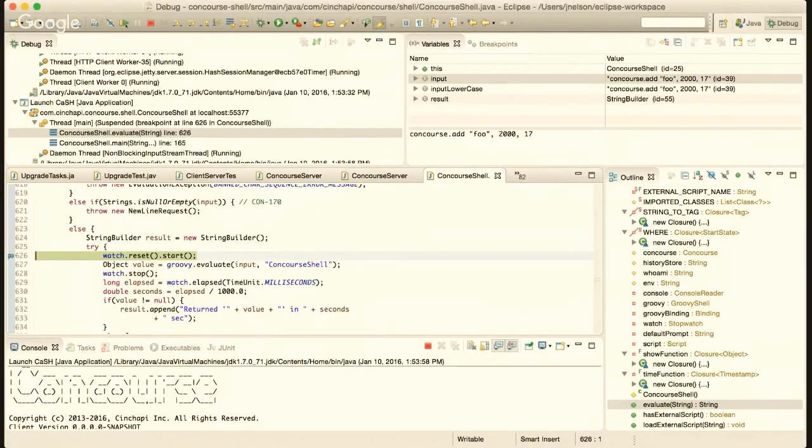So we're at the point where we actually want to evaluate the input. This is the input that Groovy is going to know about, and we tell the Groovy interpreter to evaluate that input. Again, this is Groovy. I'm not an expert on the internals of Groovy, but basically the Groovy interpreter has a binding to the Concourse driver API. It invokes the add method on that driver API, and that gets called. And so we're going to see that.